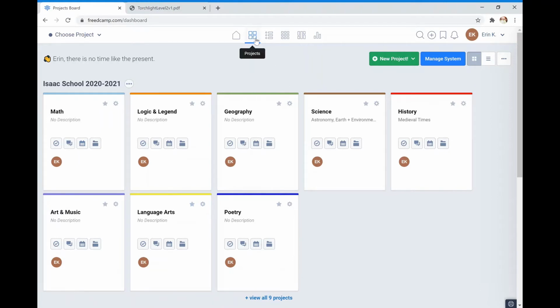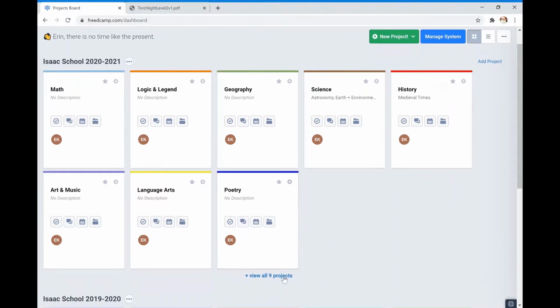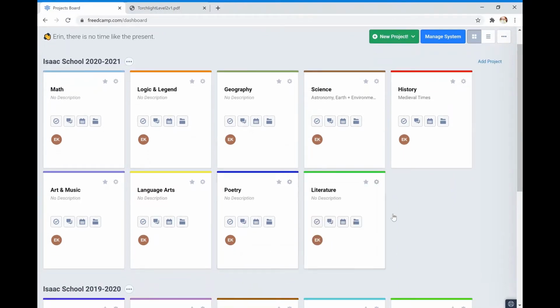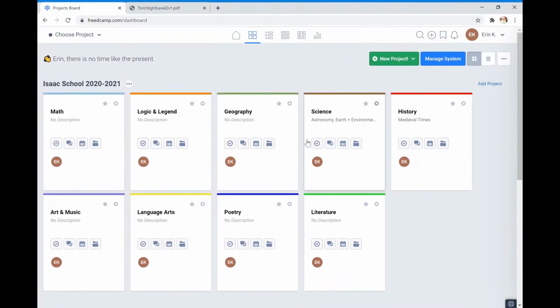This little button right here at the top will always bring you back to your projects. And I've created a group of projects for the next year. I can see them all this way. You can see it down here. I have last year's project group.